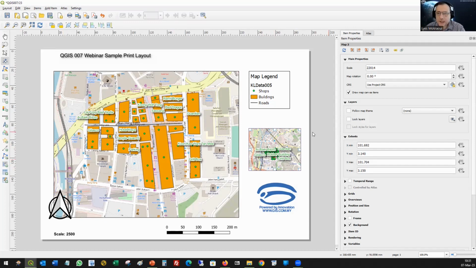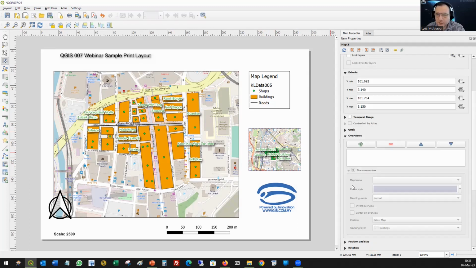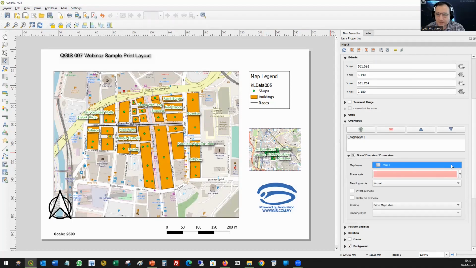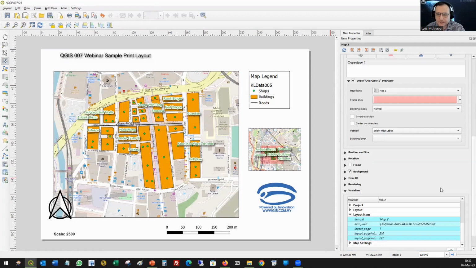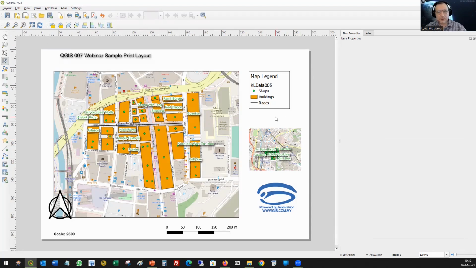Okay. And from here, what I can do is use overviews. I add the overview, and then map frame, map one, and this shows the location of this map, an overview of the map. Right? So what I will do is lock this map so I don't need to move it. Okay.